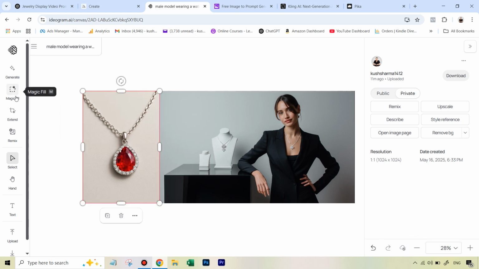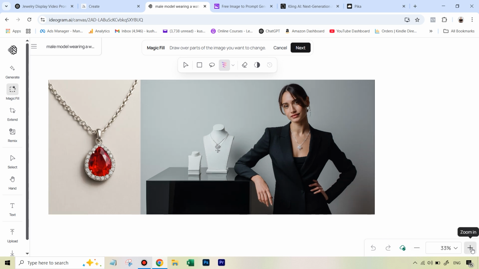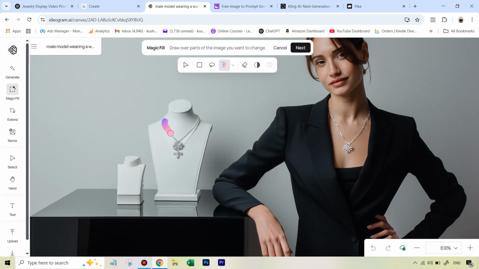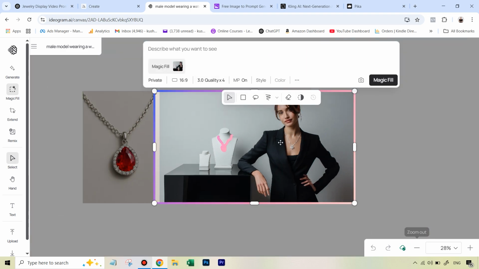Then we're going to hit magic fill, and we have to draw over the parts, create a mask of what we want to replace this with. So that mask will be right in this area, since that's where this has to come in. I can use the brush mask here, slightly zoom in and just paint over this area. And then I just need to hit the next button, and I need to describe what is on the left here and what is on the right here.